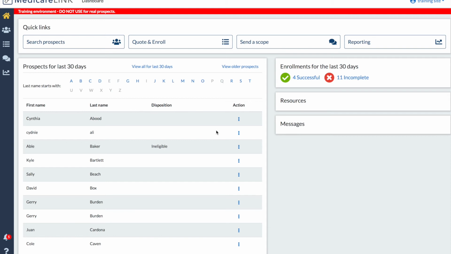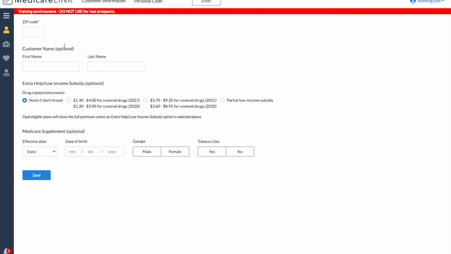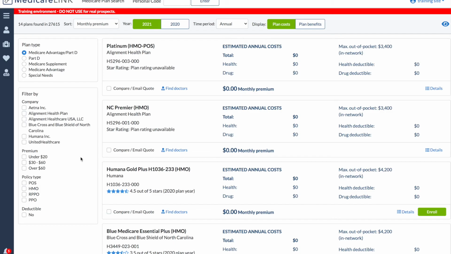Now, to be able to use the Medicare Link search, you can hit the quote and enroll option. You'll need to at least enter the zip code. Click save, which will load plans. You can quickly navigate between 2021 and 2020. Make sure that you are searching the appropriate year because those contracted doctors may change.